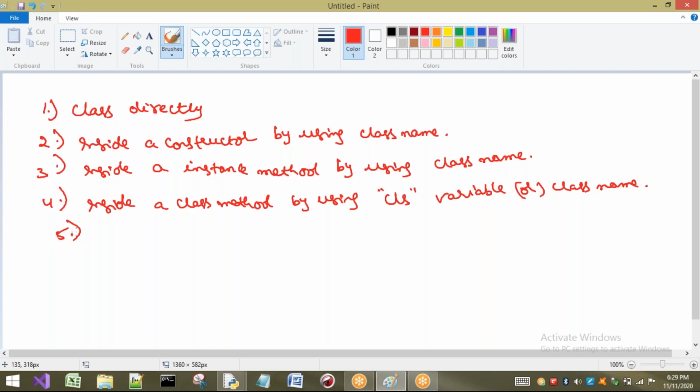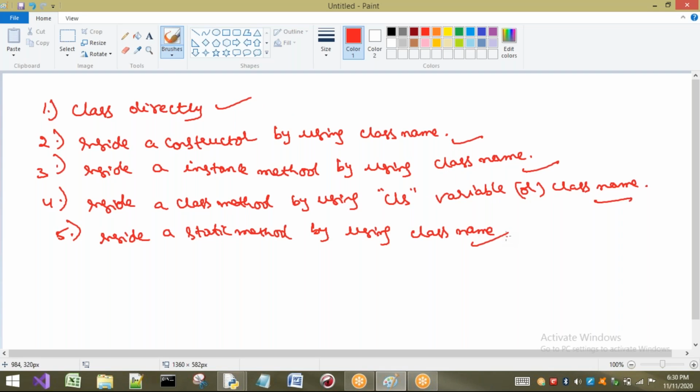Next, inside a static method also there is no problem. Inside a static method by using class name. So if you see all the points, you can observe that, except this one, it works by using the CLS variable or class name.